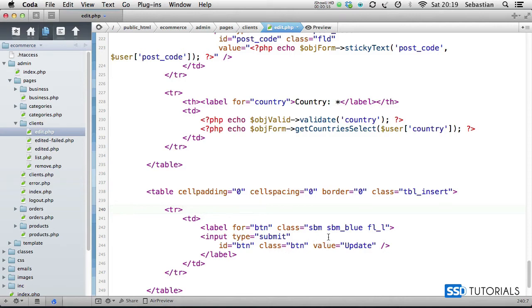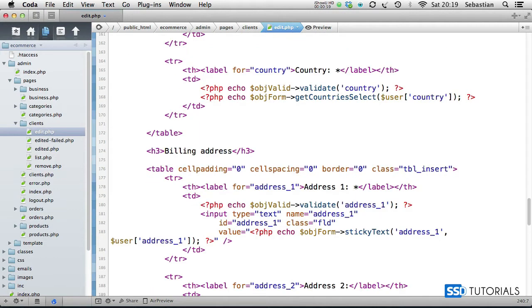So that's our table. Now we need to make a few amendments to the second section. So what we've just pasted, if we change it to shipping address, and now we obviously need to precede all the fields and for and names and ID attributes with ship underscore. So if we copy this, paste it for validate.